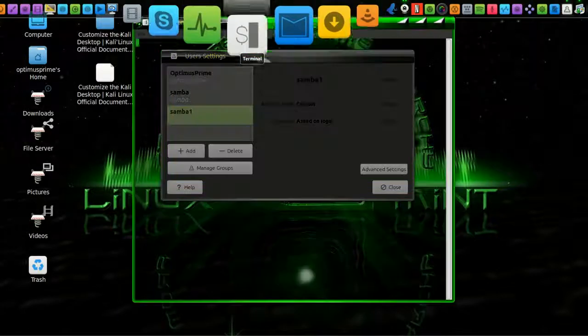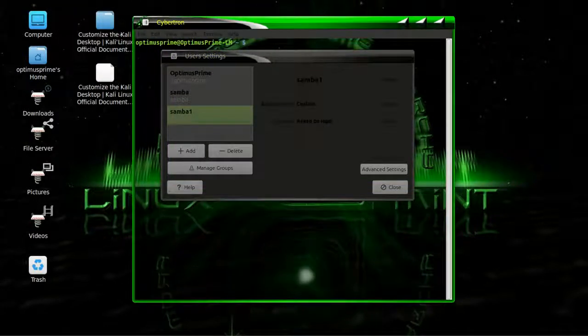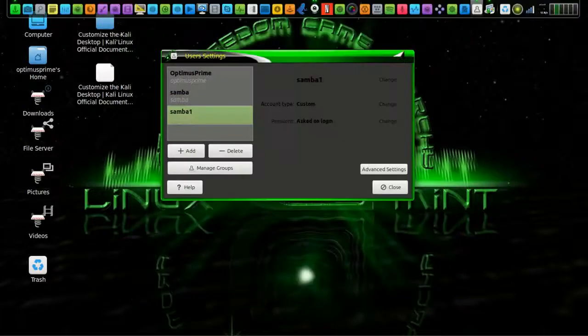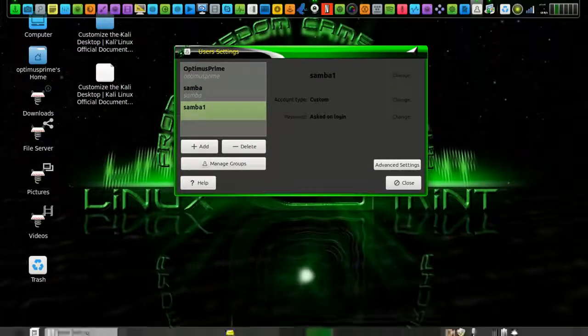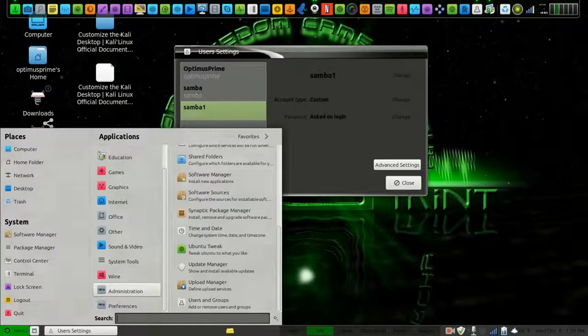Let me see if I can search it up here for you. What was it? Okay, GNOME system tools. So you have to search up sudo apt-get install gnome-system-tools if you do not have users and groups on your machine. So once you get that, you're going to want to go ahead and open up your Samba.